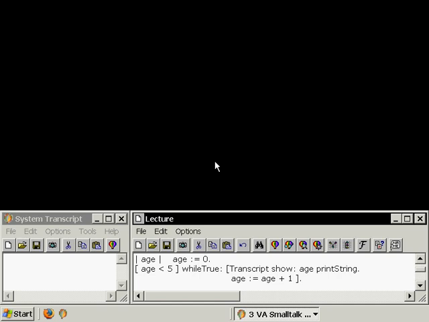Let's take a look at the implementation of loops in Smalltalk. Look at that code. The first line is very simple: create a variable and initialize it to 0. Now, the second line, what's going on here? We have a block here, and what message do we send to it?